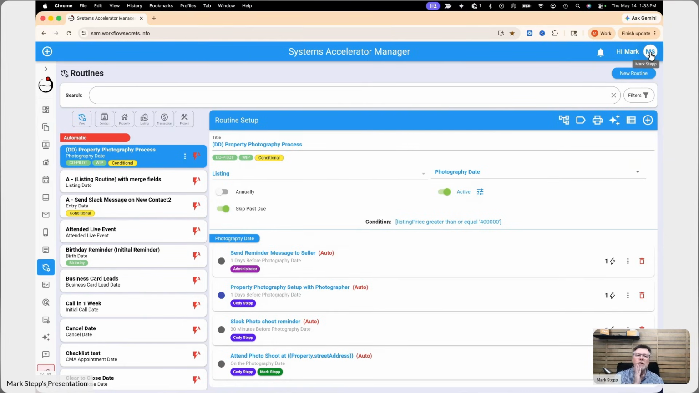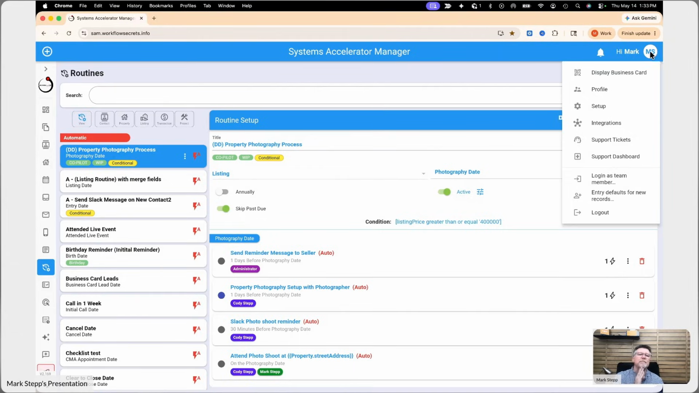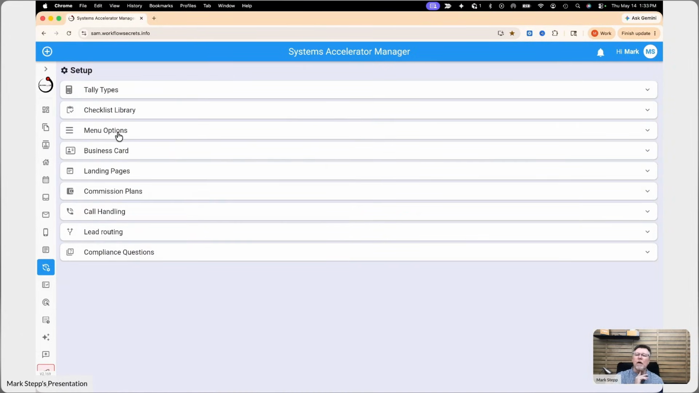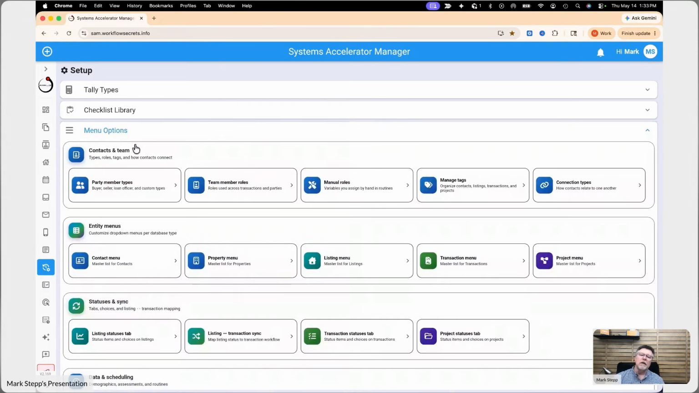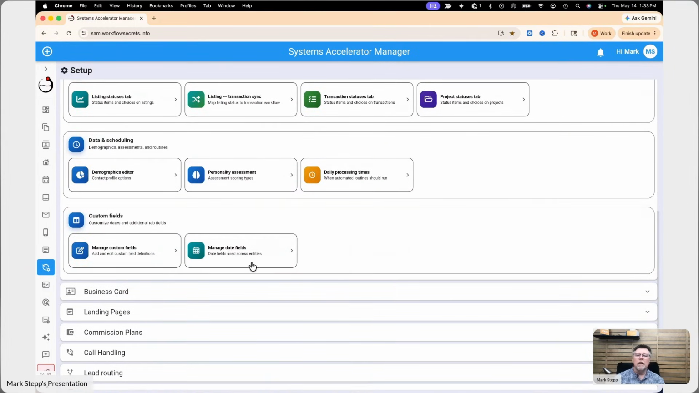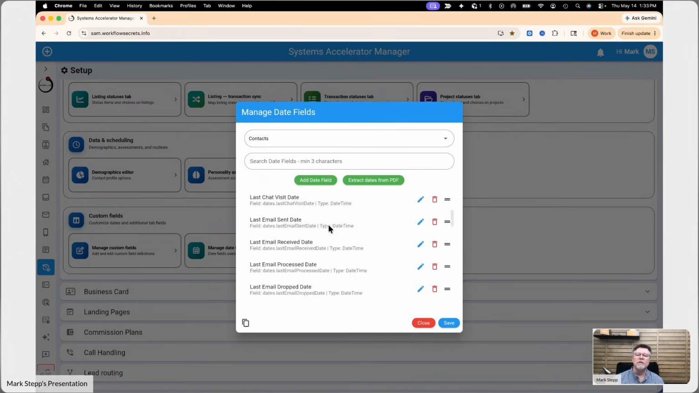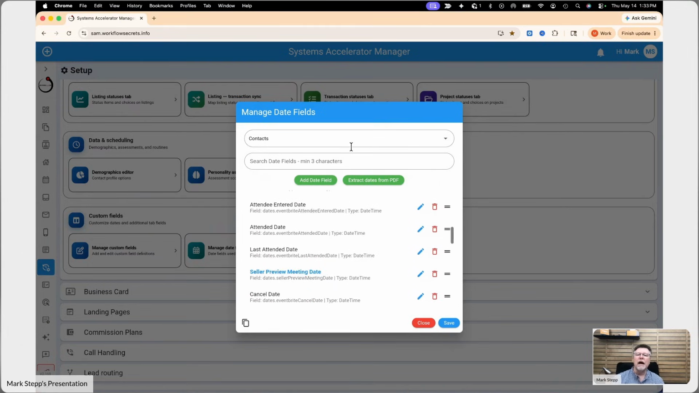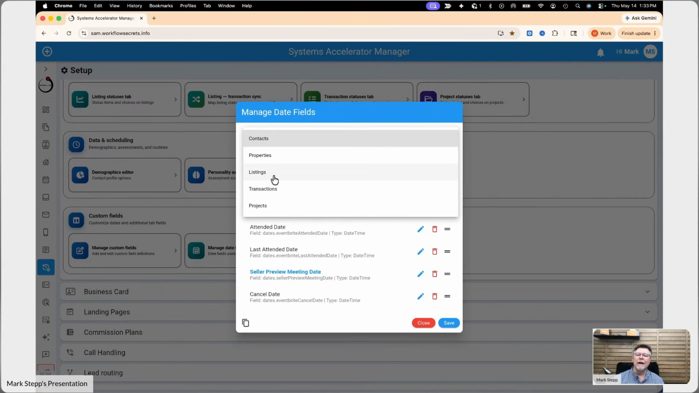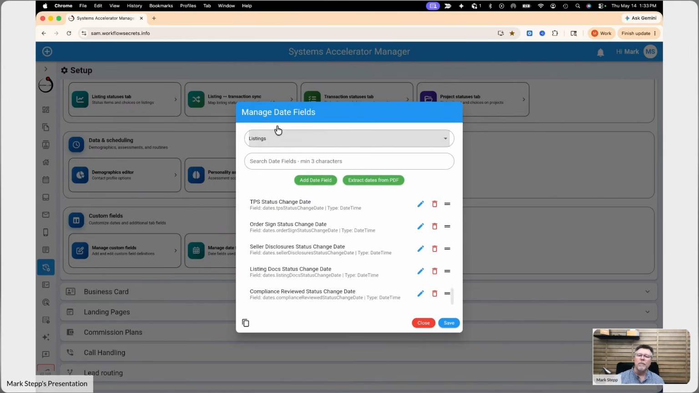Number one, in your setup area, go into settings, go into setup, go into your menu options. In menu options, we've got manage date fields. I would have automatically added these, but a lot of people create these and create things, and I didn't want to mess with them. If you go in here to add a date field, these are all the date fields that are part of your contacts, or if I go into my listings, these are all the date fields that are part of listings.